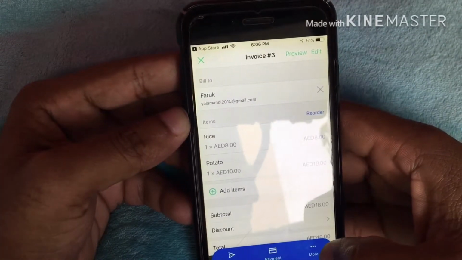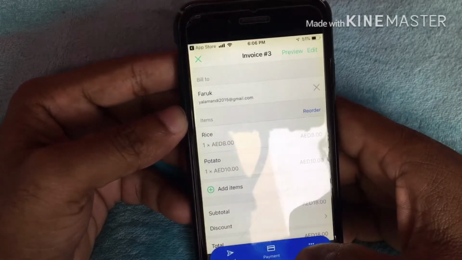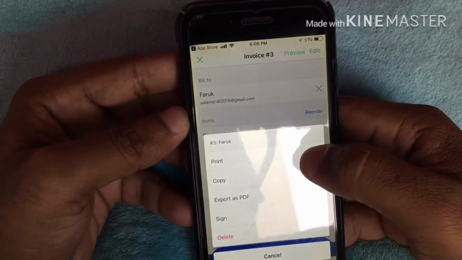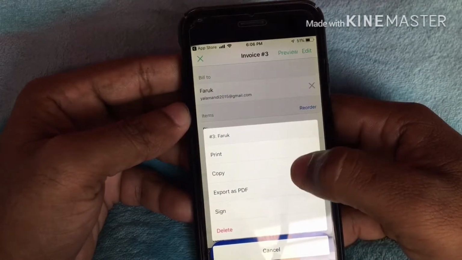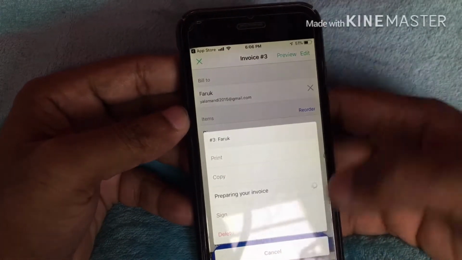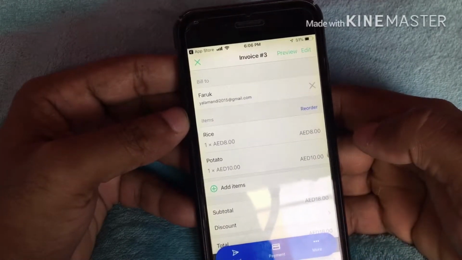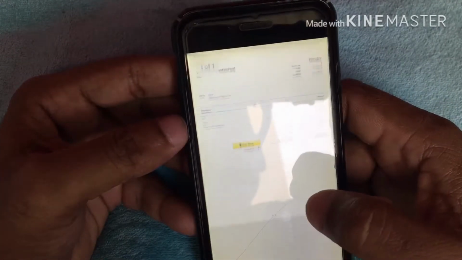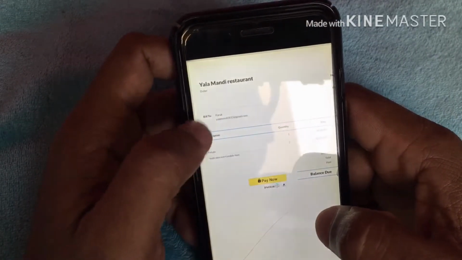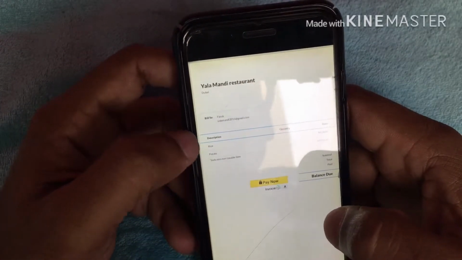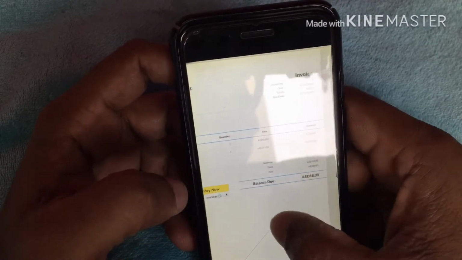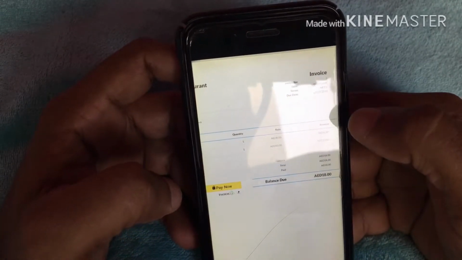Then you can see here you can send someone a payment request online, and more. You can also print. You can print, copy, export as PDF, and you can also sign here. So many options you can see here. See our bill, invoice Yalla Mandi Dubai, because I did not put the whole address. Here the client, how many rice, description, everything is here, with the date.